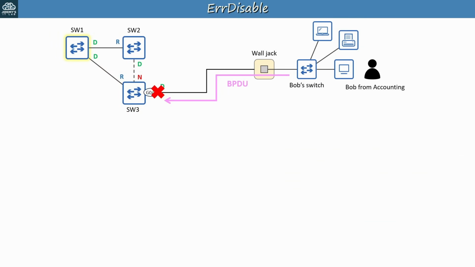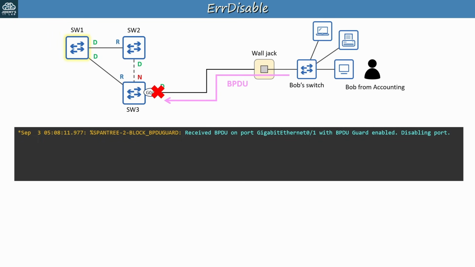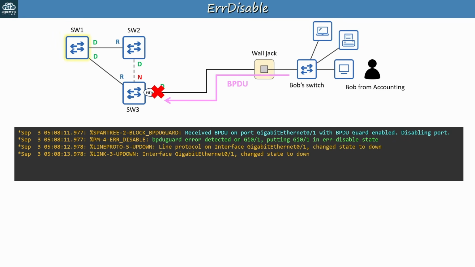Continuing on from the topic of disabling the port, let's look at how that works. Switch 3's BPDU Guard enabled port has received a BPDU from Bob's switch, so it is error disabled. In switch 3's CLI, you'll see this message appear. Received BPDU on port GigabitEthernet0/1 with BPDU Guard enabled, disabling port. And another similar message. BPDU Guard error detected on G0/1, putting G0/1 in err-disable state. And then these two messages saying the interface status has changed to down and down.